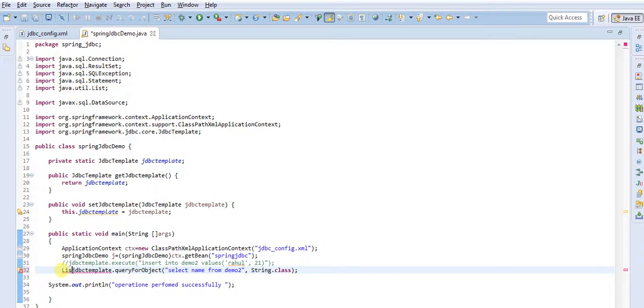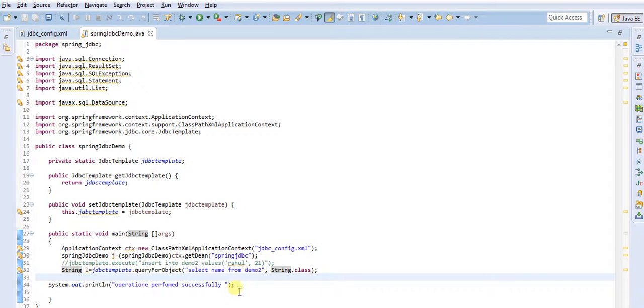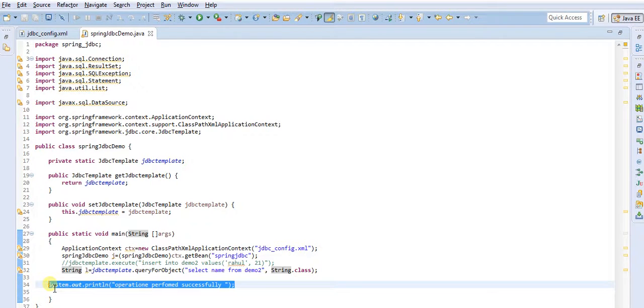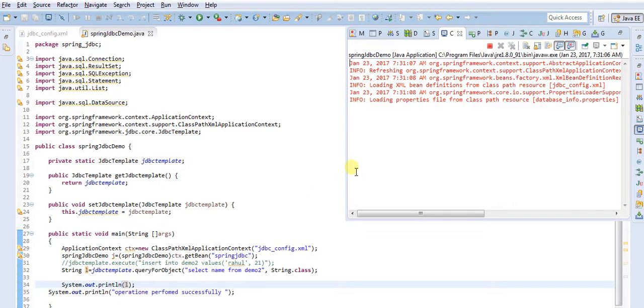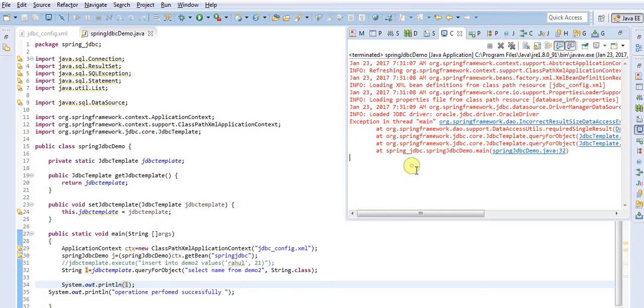Since there will be two names, I need to get those names inside a list L. Sorry, String. And now I will print those values. So for printing I will remove this stuff and I will print L, but it will not print. See, it will show some error.